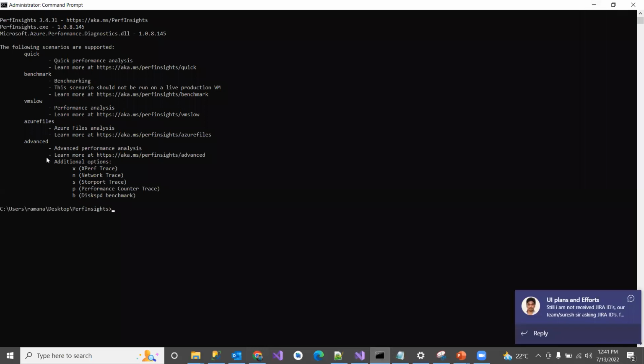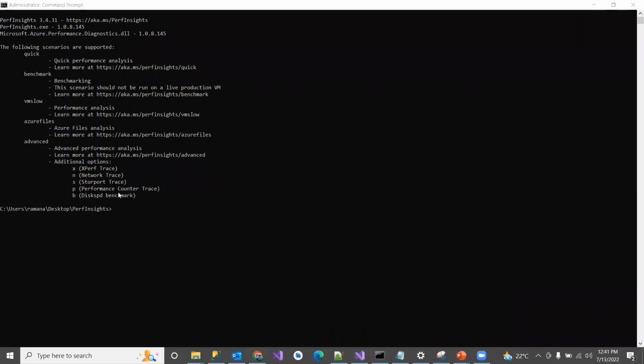And the last one was Advanced. So this tells about more in detail. Additionally, it has expert trace, network trace, storport, performance counter trace, and diskspd benchmarks. So all this stuff is being included in the Advanced scenario.